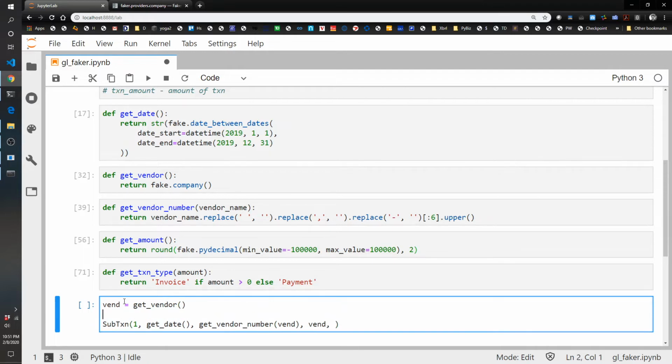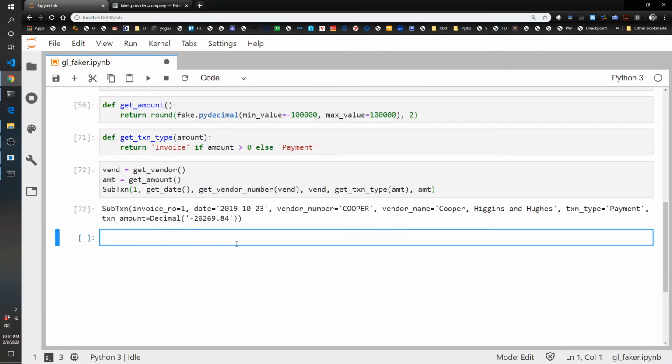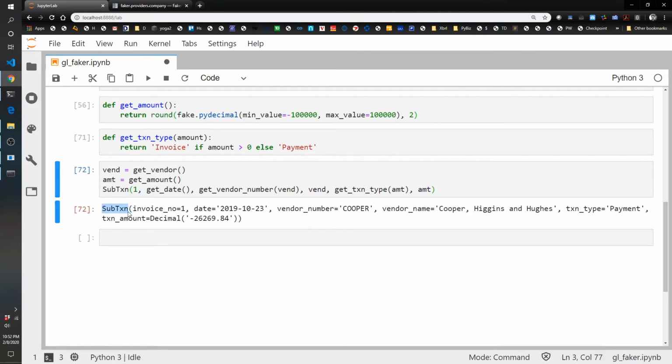We're going to have to do the same thing with amount. So amount equals get amount. And we're going to do get TXN type amount and amount. And sure enough, that works. Very cool. So you've got your subledger transaction. Invoice number is one. Here's your date. Here's your vendor number is Cooper. Your vendor name is Cooper Higginson Hughes. The transaction type is a payment, and your transaction amount is decimal.